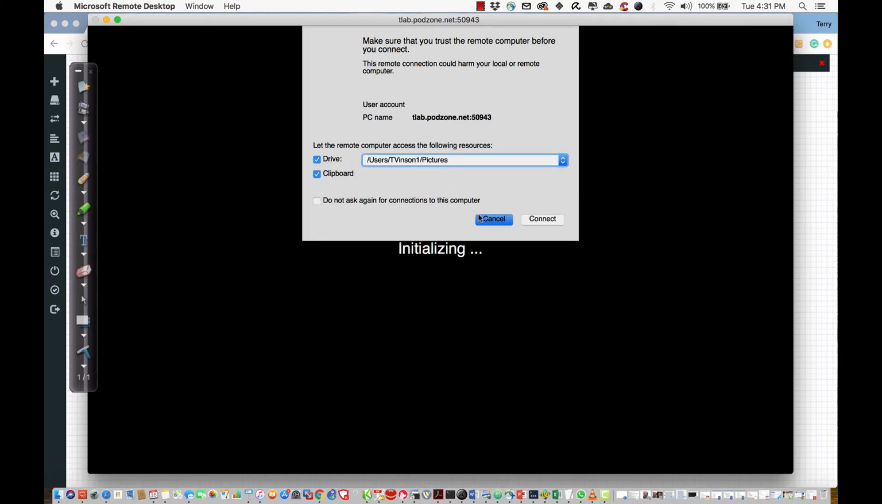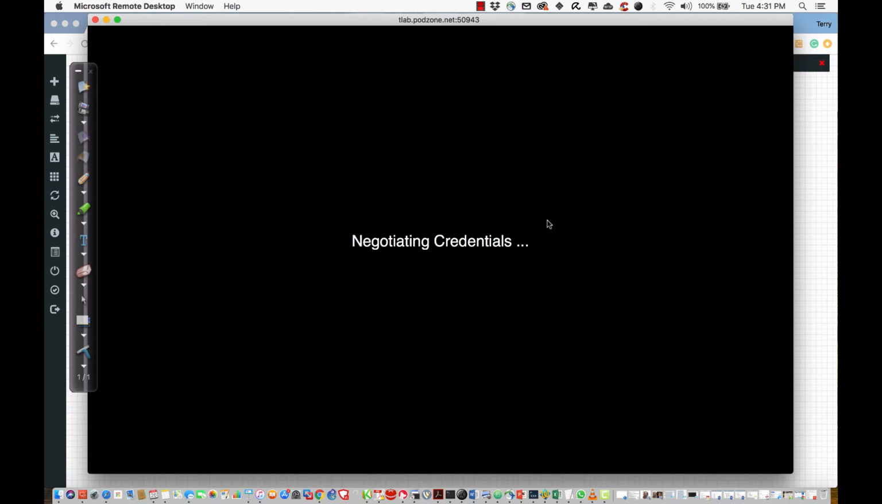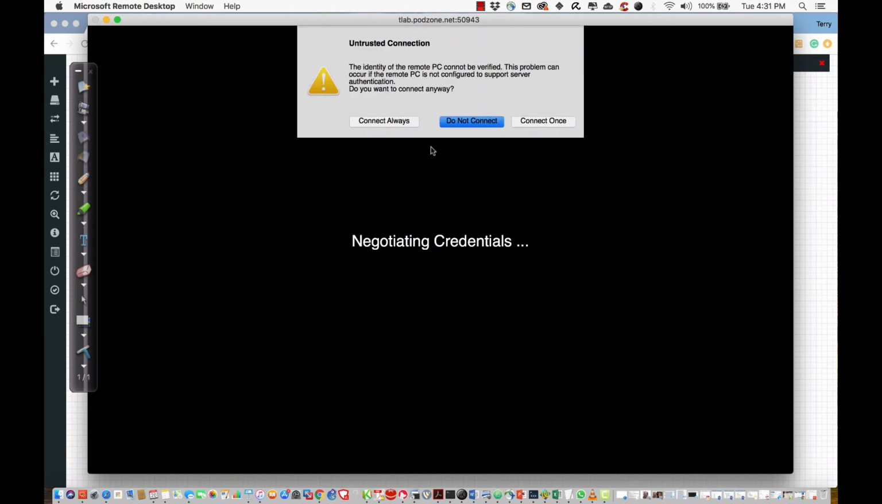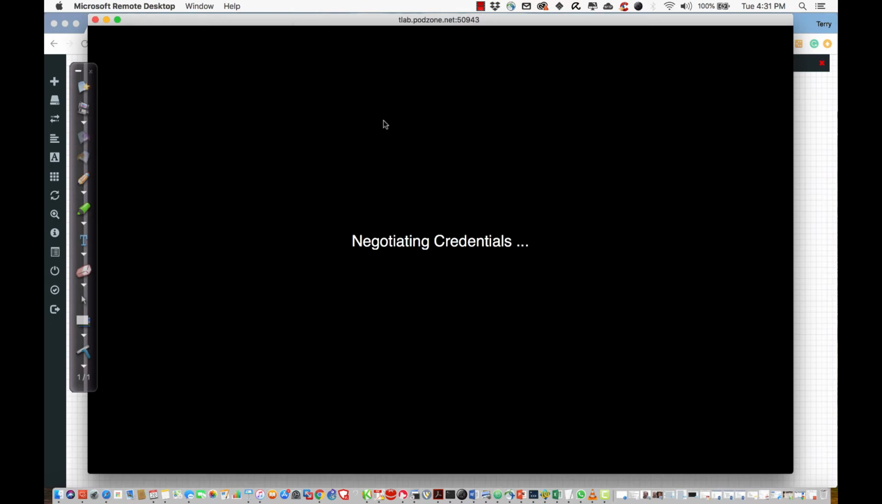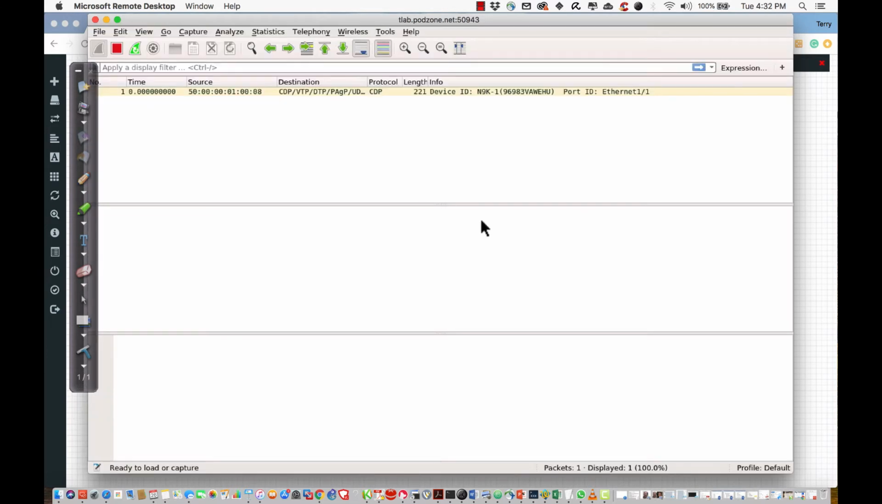I'm just going to map it to a folder called pictures. This is for being able to do drive sharing. So I'll go ahead and hit connect, and if all goes well, I should be able to connect to this session. I'm going to say connect always, and it should take me to a Wireshark session. Now let's see what happens, and there it is.